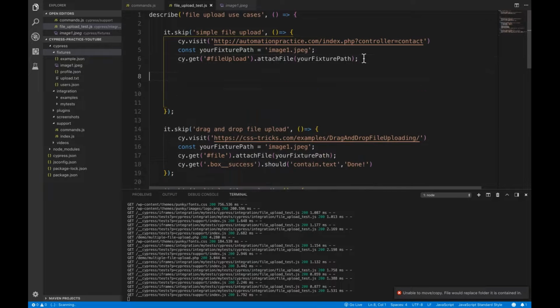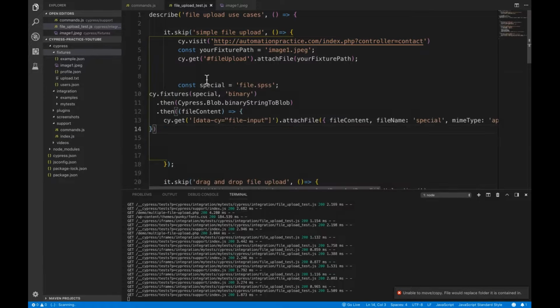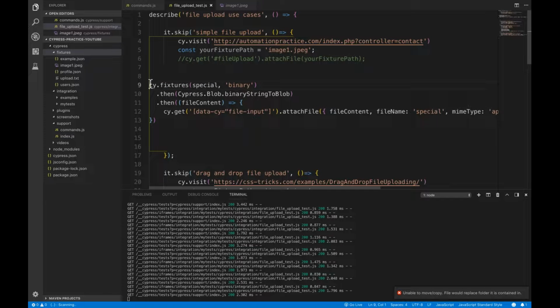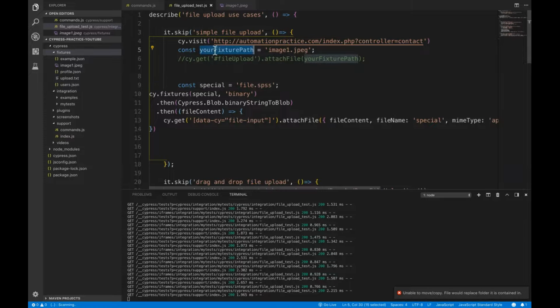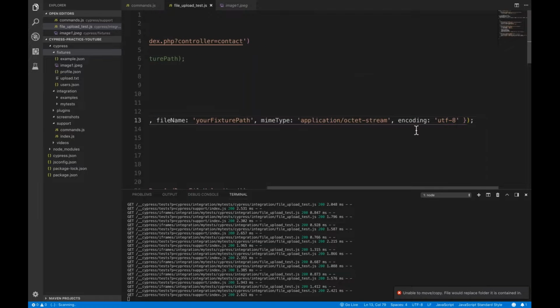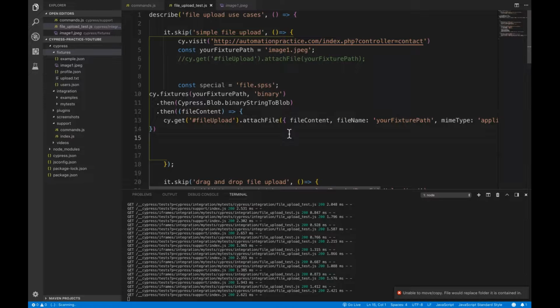Let's come over here. I don't want to upload this way, so let me comment it out and remove this. This is my fixture. Use it as a binary, Cypress dot fixture and file content, and I have to use this particular locator. So this is my locator, with hash and attach file content. File name is what? This is my file name, your fixture path, and for MIME type I'm passing application octet stream and encoding UTF-8.